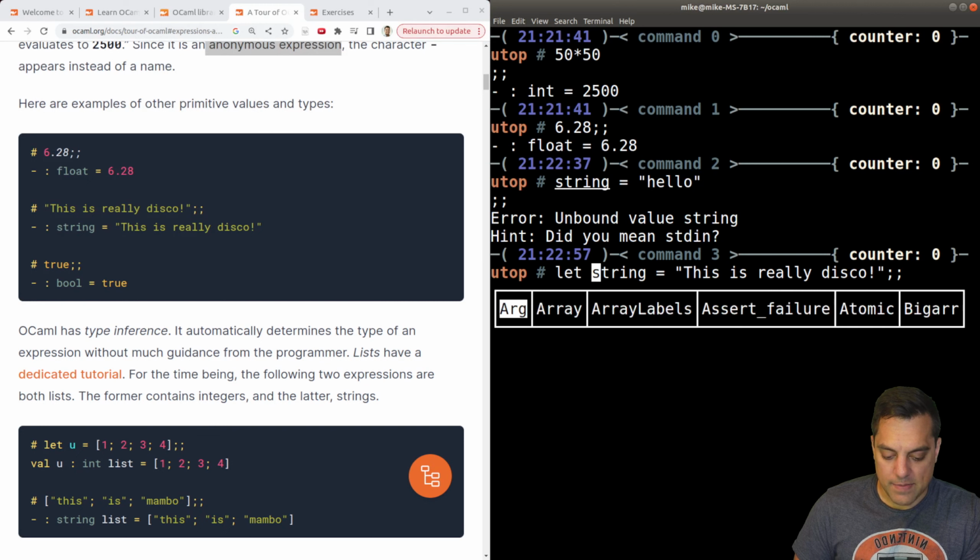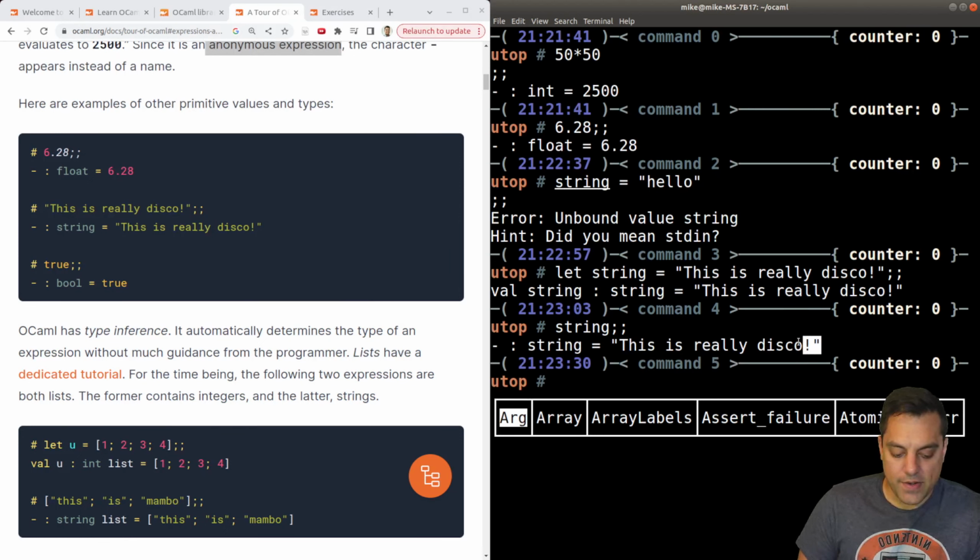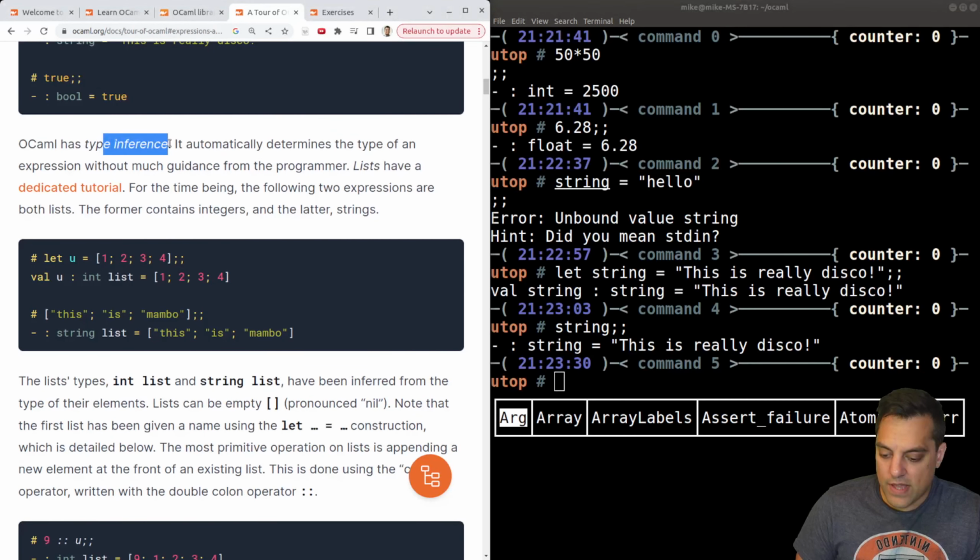That wasn't an assignment. I need to do like let. Here we go. Okay, and then if I just type out string, yep, we get it back here. Okay, cool. Looking ahead here. OCaml has type inference. So I like this.